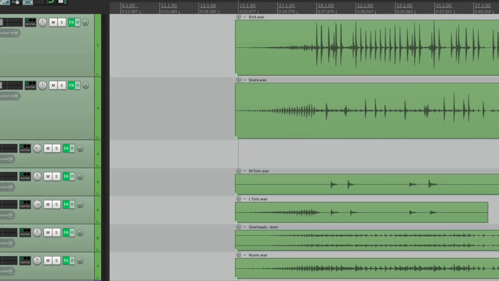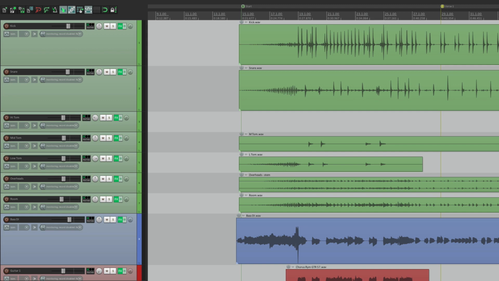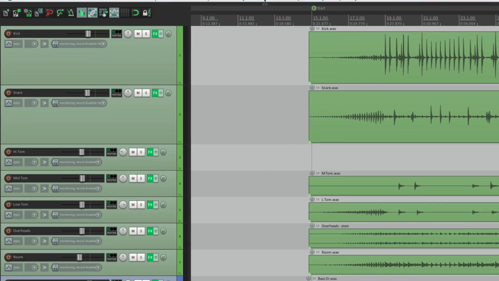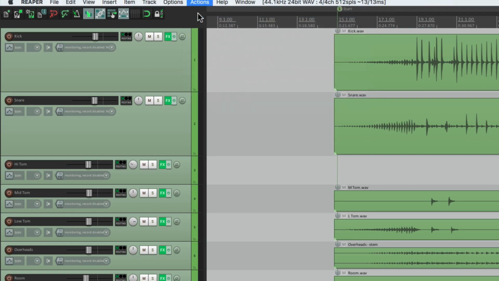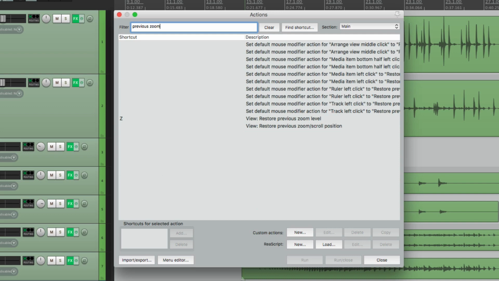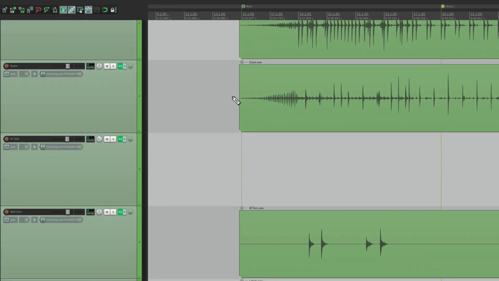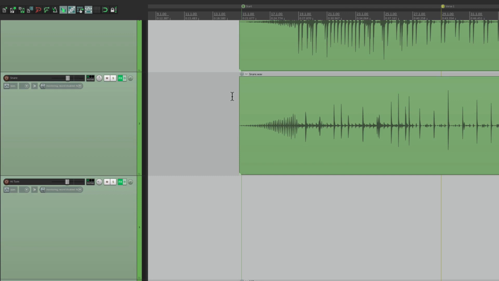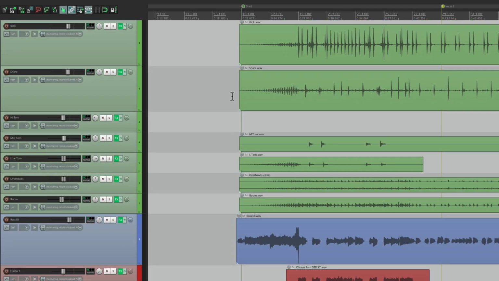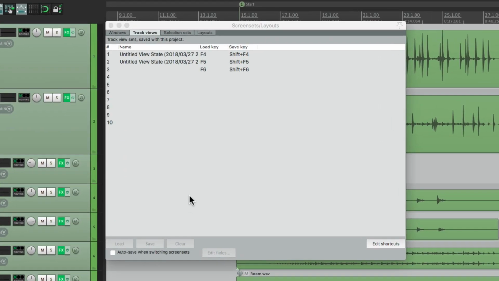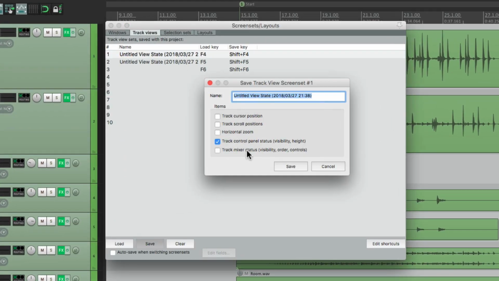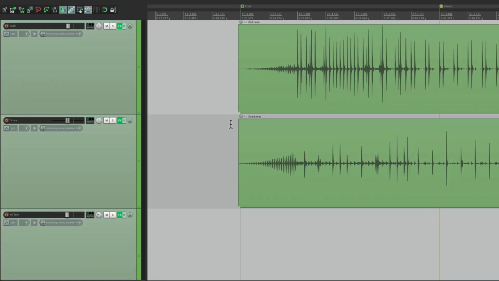Now, another thing I like to do to get back to a previous zoom is set up a keyboard shortcut to perform that action. So if we go to Actions, Show Action List, and I type in Previous Zoom, we can see I set up a keystroke right here to restore the previous zoom level. So at any point, if I make this bigger and I lose the previous zoom, I can hit that keystroke multiple times to get back to my previous zoom level. Or I can use the screen set that I saved, which recalls my track control panel height. So I get it back very quickly using that keystroke.